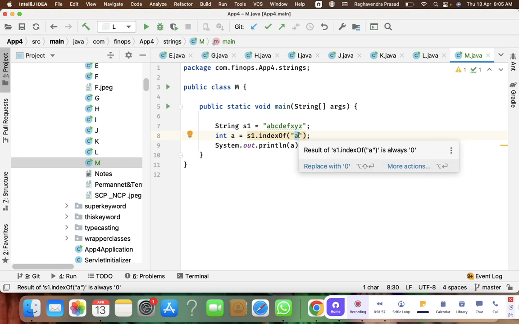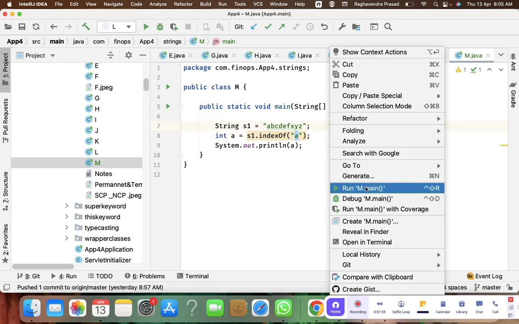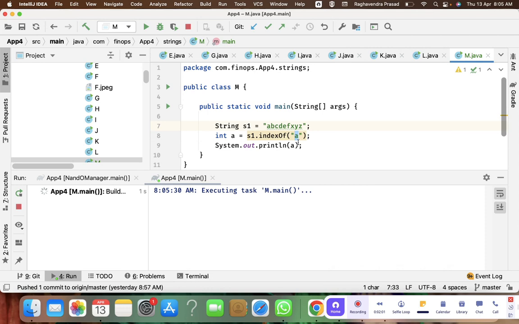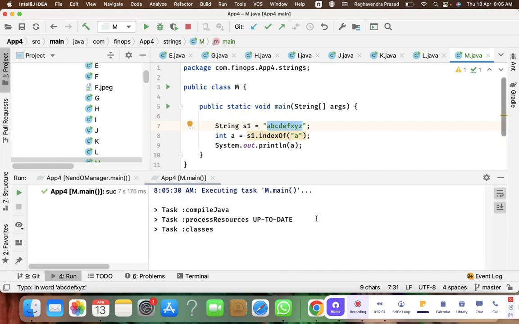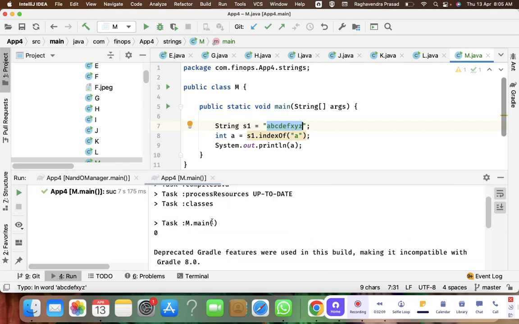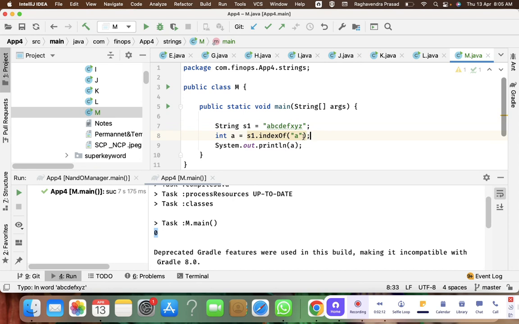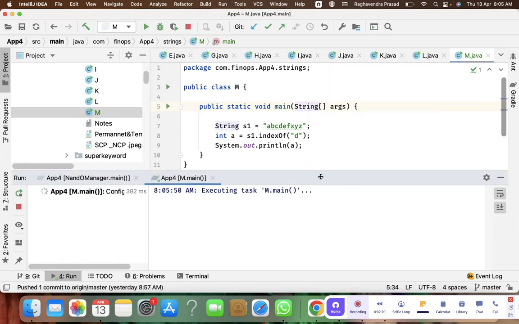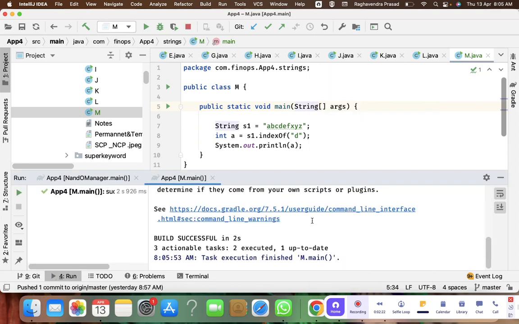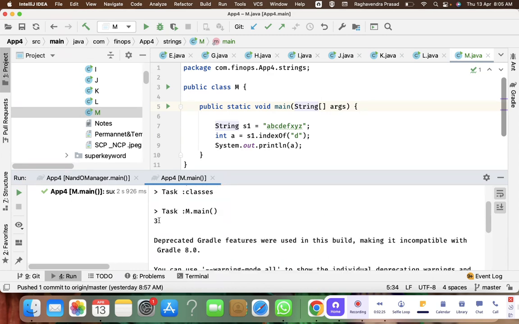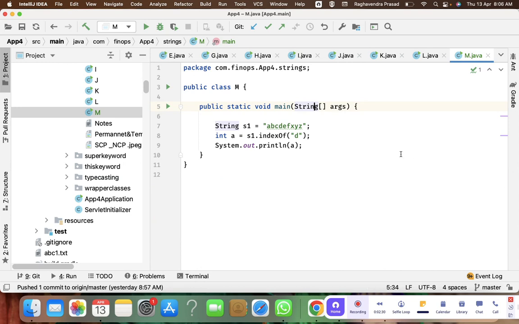So what is the index of A here? It is 0, right? Because it is the first one, and the first one always starts with 0. Let's say, for example, if I put D, the index of D, I think it should be 3. Yeah, we have got it as 3. So this is about the indexOf method.